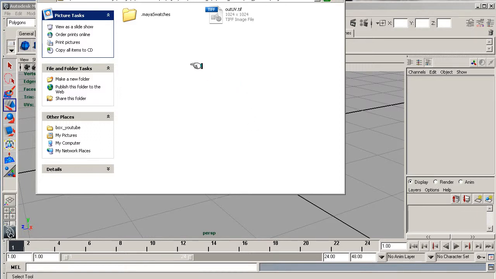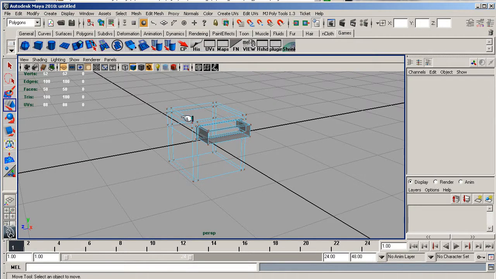Right, welcome back to part 2 of this simple UV unwrap. I've opened the folder where I've stored the out UV TIFF, which will be in your project folder, in your images folder, and you'll have a folder in there called out UV. Now if you look before, it's all clear.